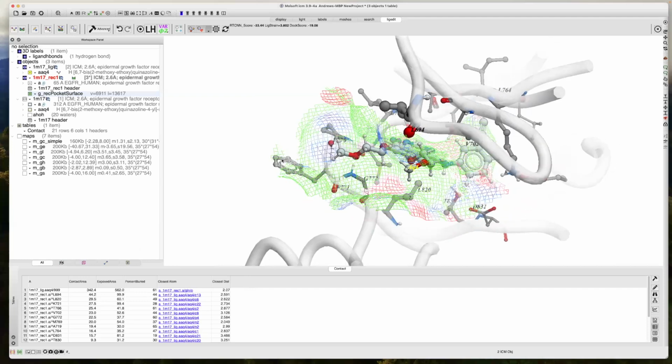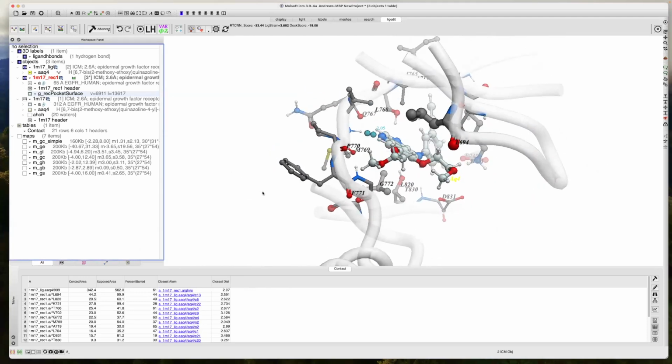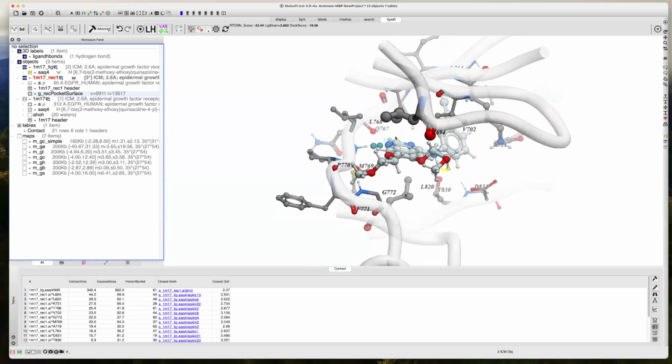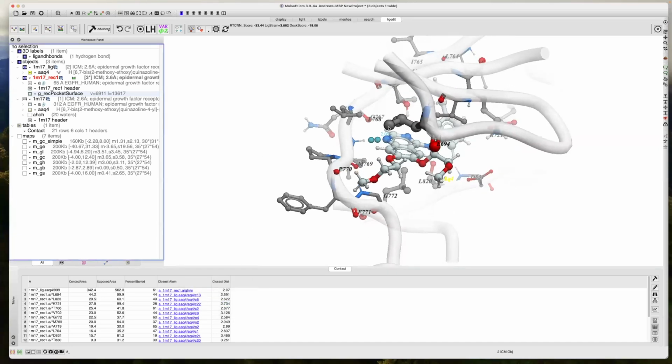And in the graphics, I'm just going to undisplay the residues that are making the biggest contribution to the contacts. So, for example, this residue here, it's displayed thicker.